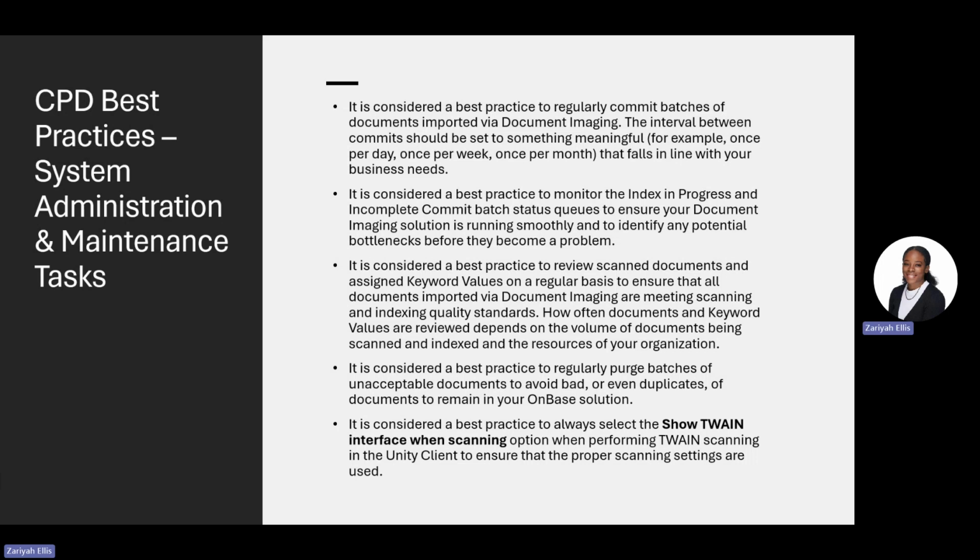Another best practice is to regularly purge batches of unacceptable documents to avoid bad or even duplicate documents remaining in your OnBase solution. Lastly, it's considered a best practice to always select the Show Twain interface when scanning option when performing Twain scanning in the Unity client to ensure that the proper scanning settings are being used.